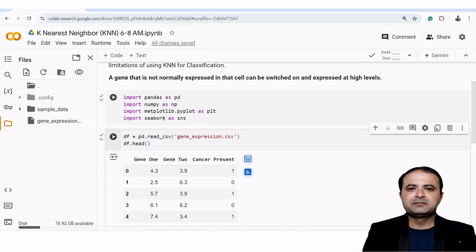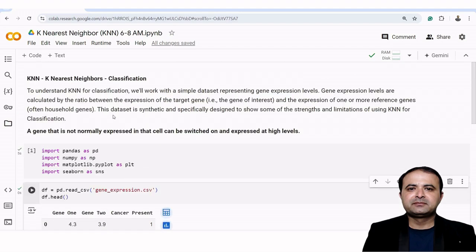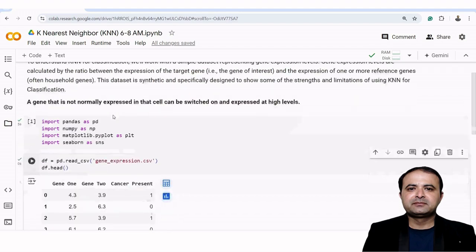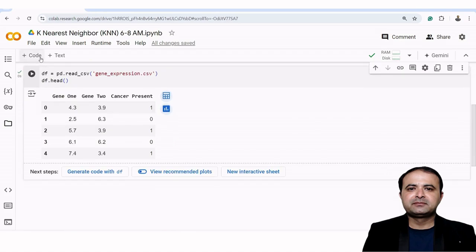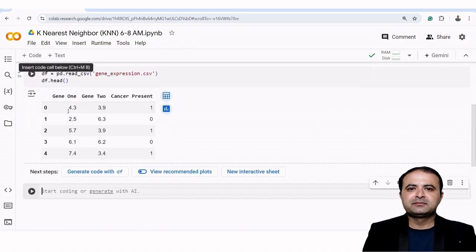I will also provide this data set in the chat box. So you can see I have successfully loaded the data. Go back, do not change this environment and simply click on this. I'm focusing on K nearest neighbor classification. Now I want to discuss next: we have gene 1, gene 2, and cancer present 1 and cancer not present 0.